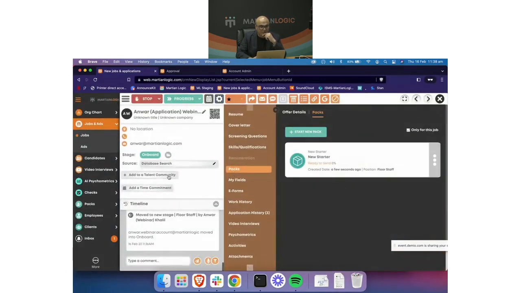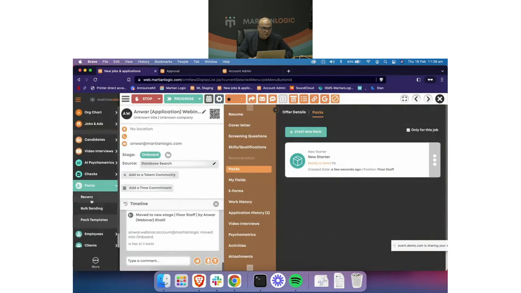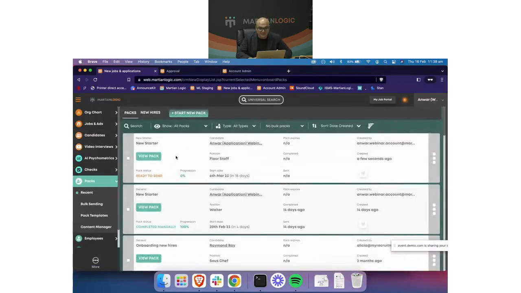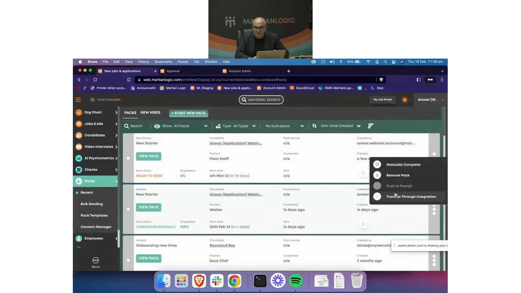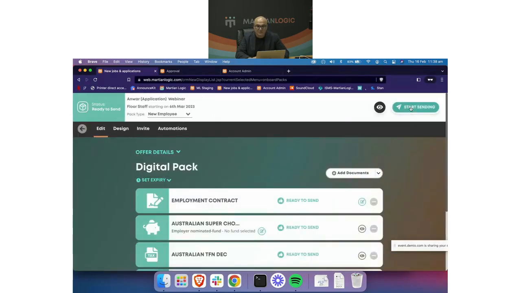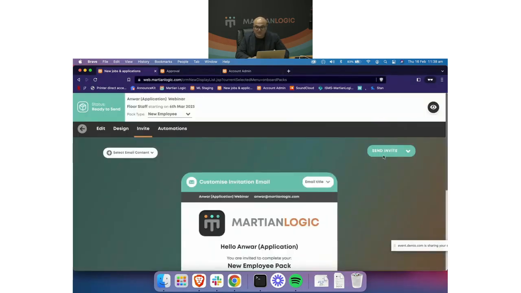That's what I'm going to do now. I'm going to go to recent packs and I'm going to manually complete it. I don't want to waste time sending it and going through everything. So manually completed. I think it has to be sent first. I mean, I can do it, but just in case, it doesn't need any editing, so I might as well start sending. It's my email address anyway.